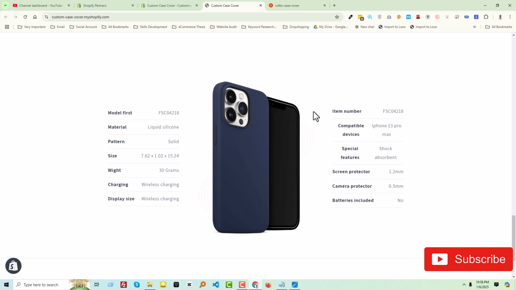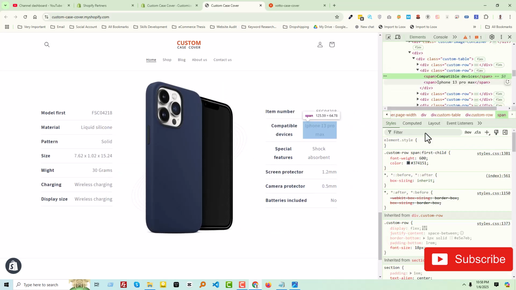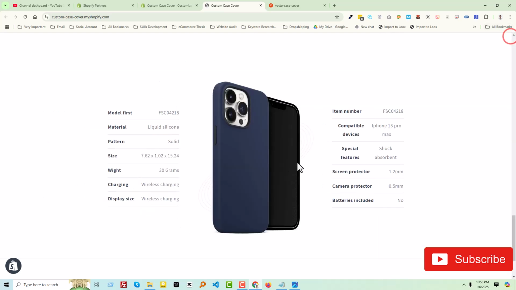So we have to do one thing in here, that is we have to fix some CSS. No problem, I'll fix it. So I hope you understand how it's working.